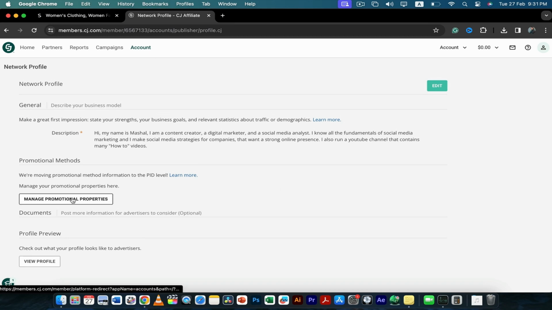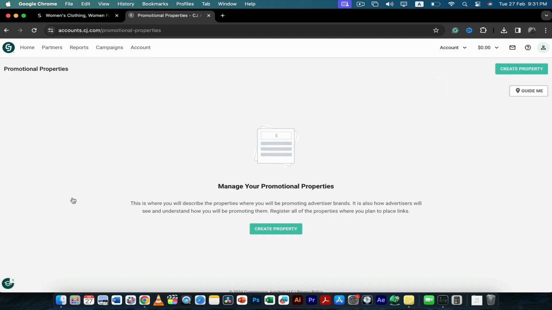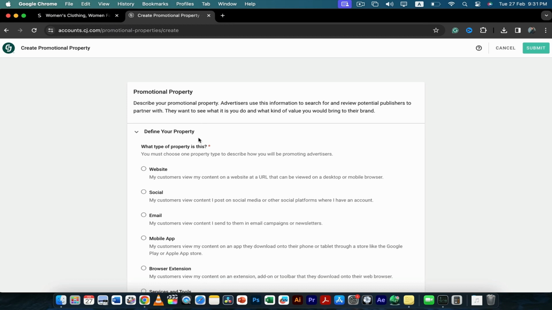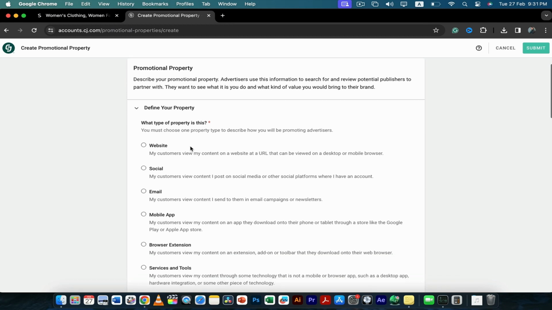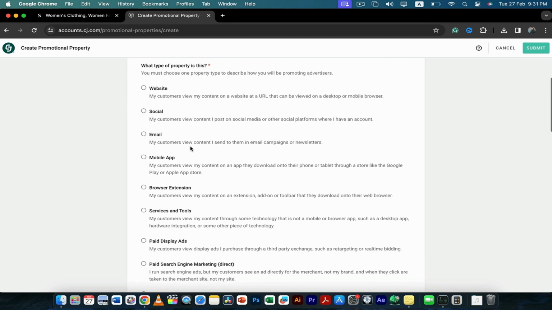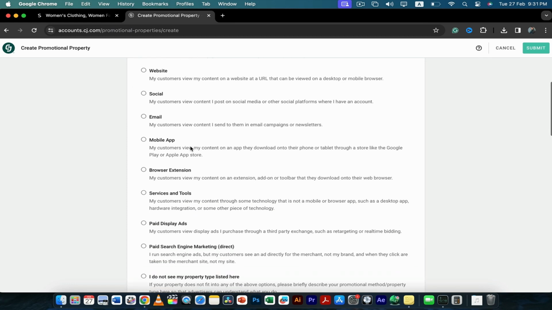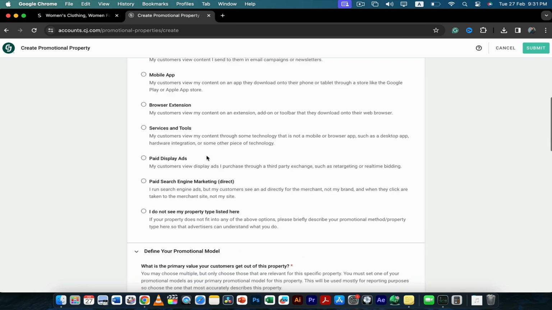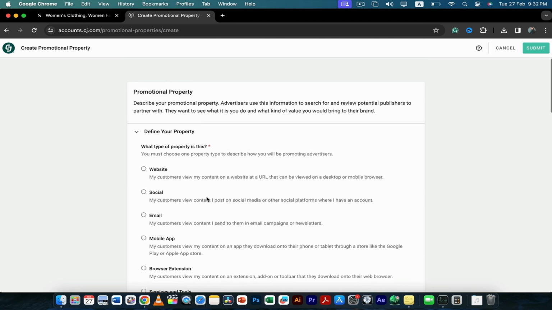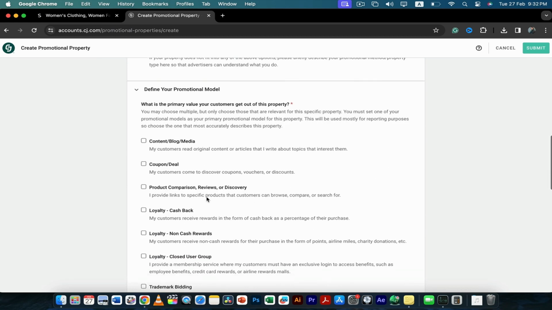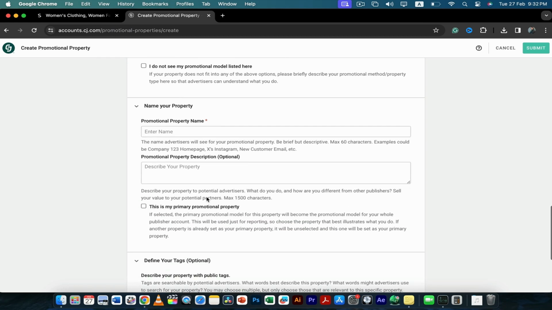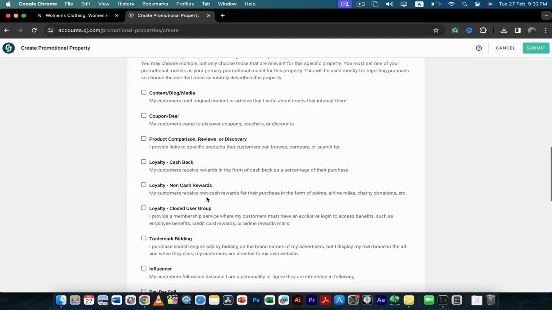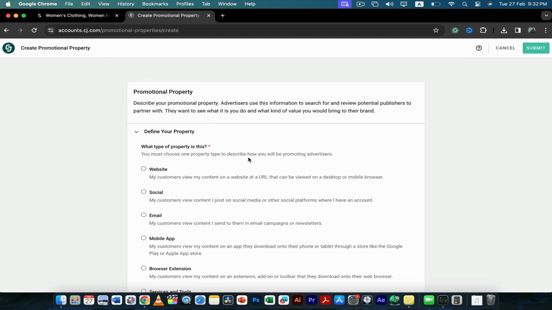Okay, now we're going to click here. Once when you're here, you have to click on create property. Now here you have to tell them how you are going to promote the link, either on a website that you have, or your social media handle, or email, or mobile app. There are a lot of options right here, and you have to select the one that is the most suitable to you. And let me just fill this up, and then I'll get back to you.